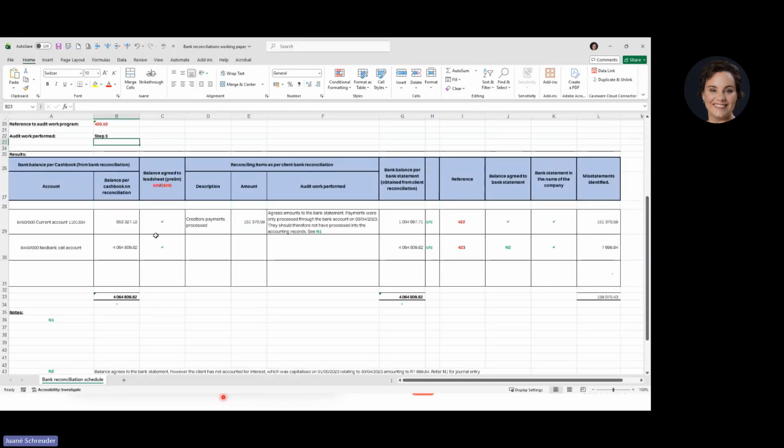Okay, so what you will see that you've done from the recording already, or when you go and do the recording, we'd already audited the current account as well as the Nedbank call account. I'm not going to go look at those again. They are there.